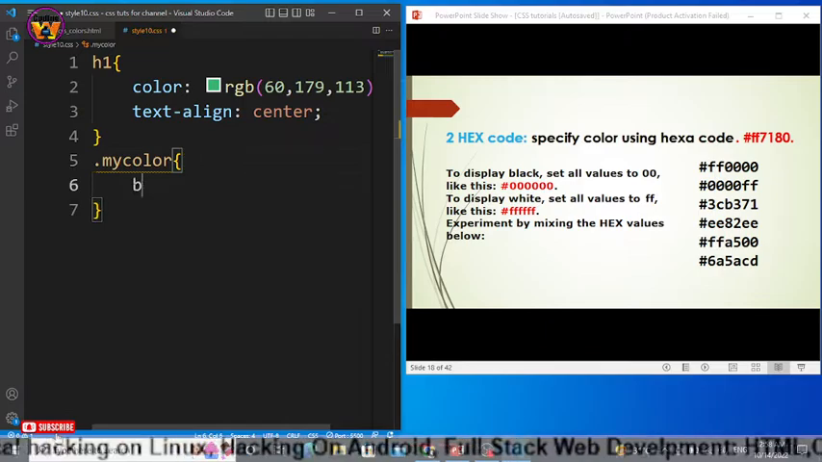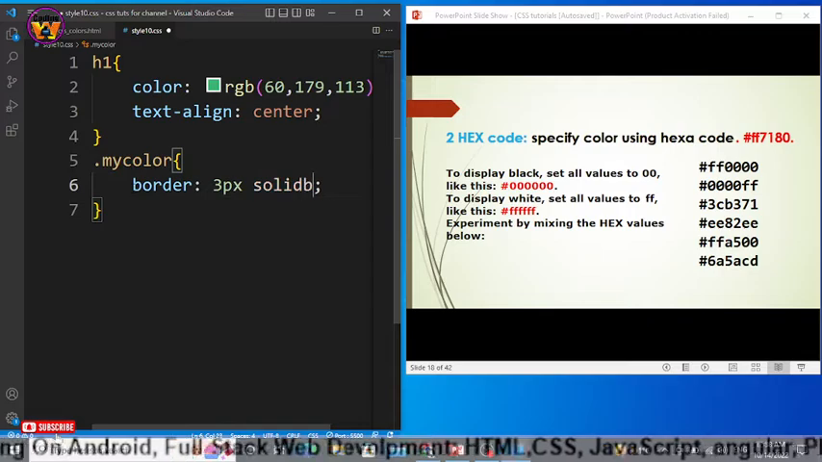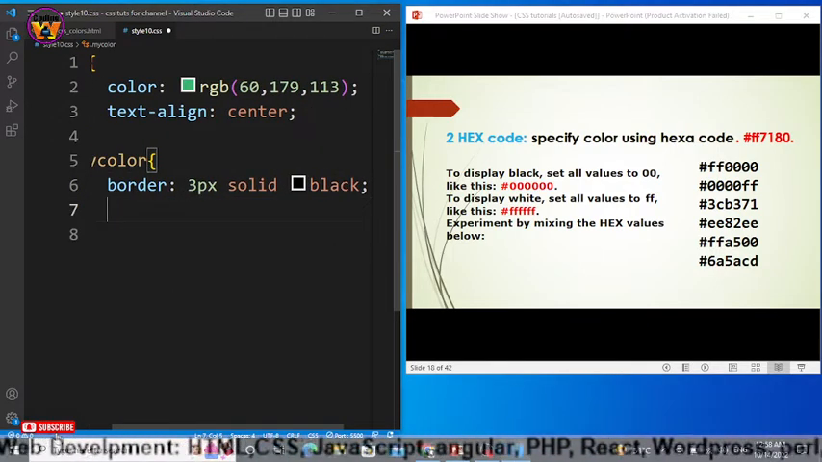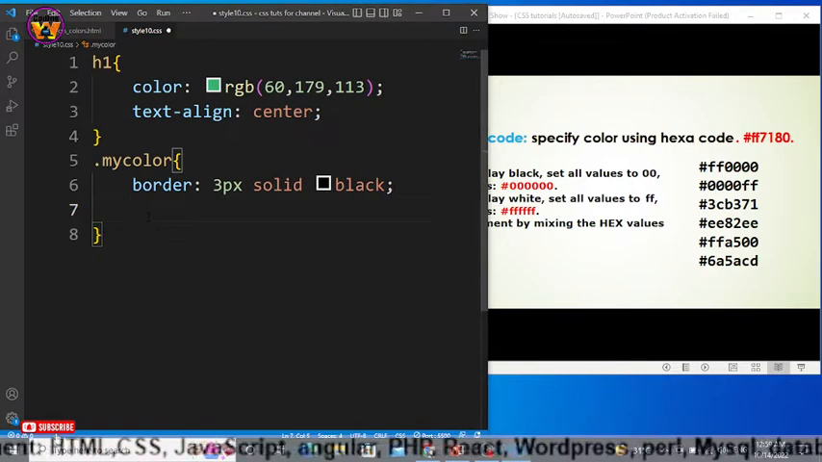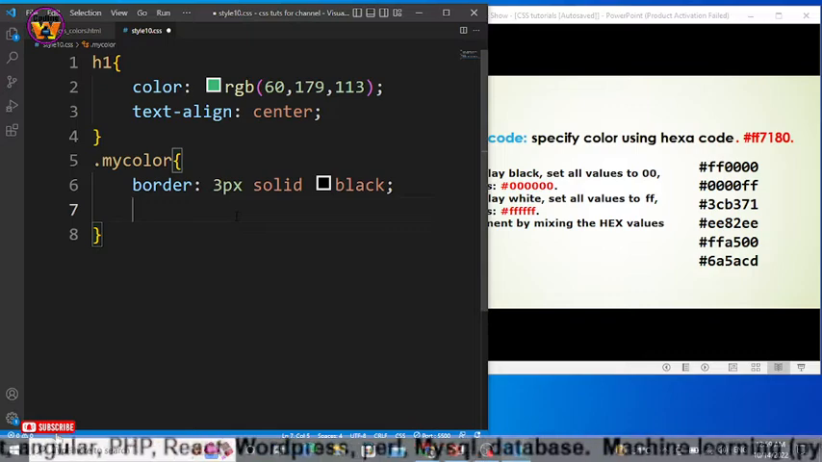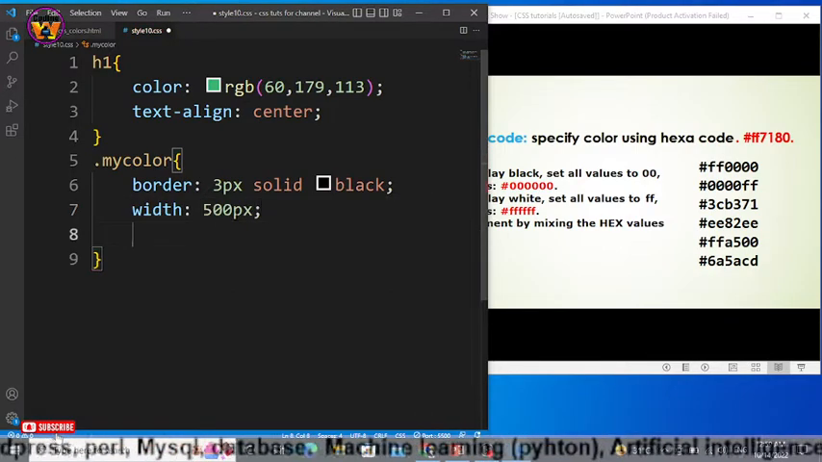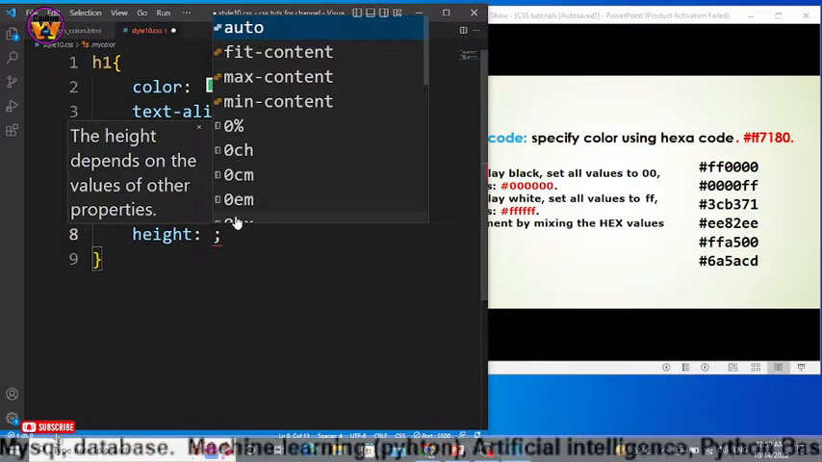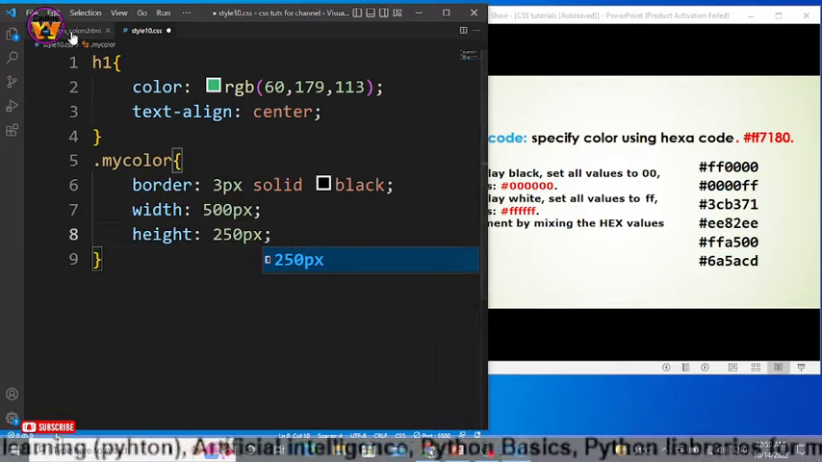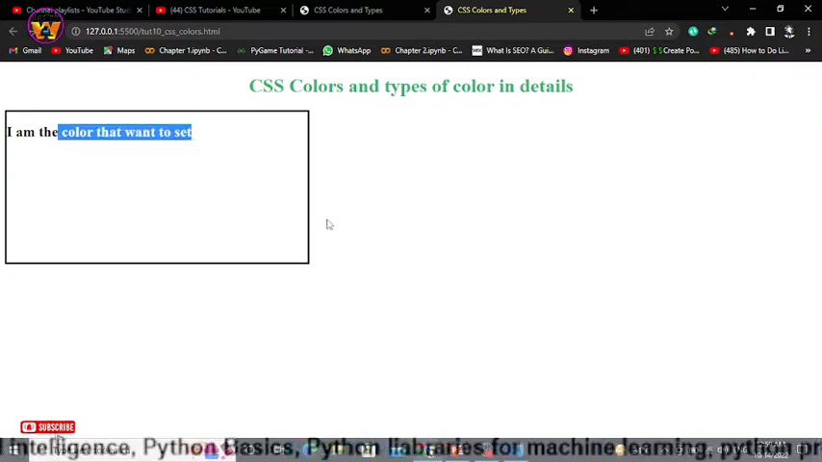Now first give it a border, 3 pixels solid and black. Okay, now let me make it a bit bigger. So 3 pixel solid black, and after that I will say that its width will be 500 pixel and its height will be, let's say, 250 pixel for now. Now let me open it. As you can see, we have this div.